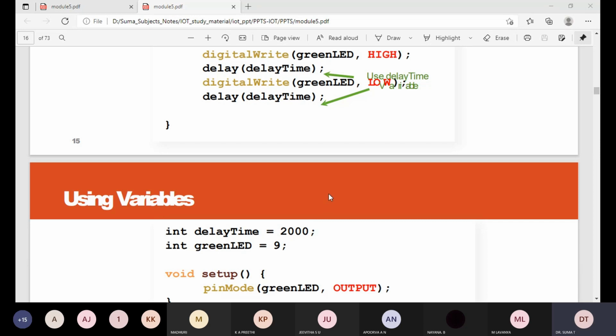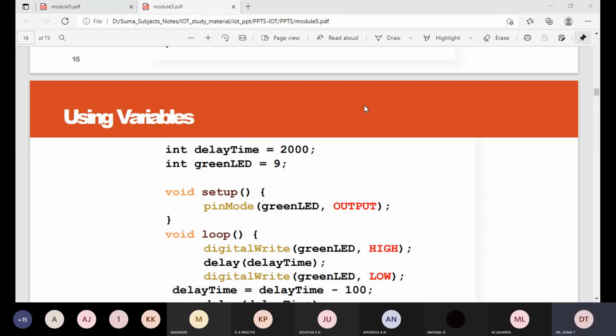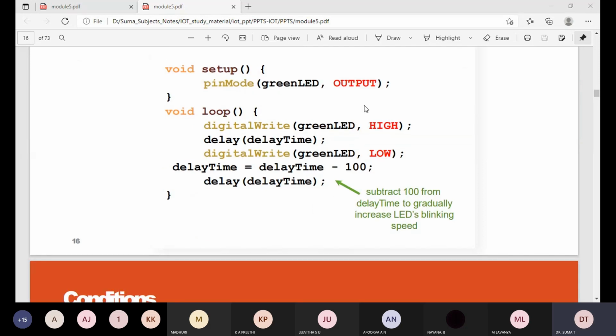So these are the variables which we initialize in the setup. In setup, pinMode greenLED, OUTPUT. And in void loop, digitalWrite greenLED, HIGH, delay delayTime, digitalWrite greenLED, LOW, delay delayTime, then delayTime is equal to delayTime minus 100. We subtract 100 from the delay time to gradually increase the LED's blinking speed. So that is the reason why we give delayTime minus 100, to increase the LED blinking speed.